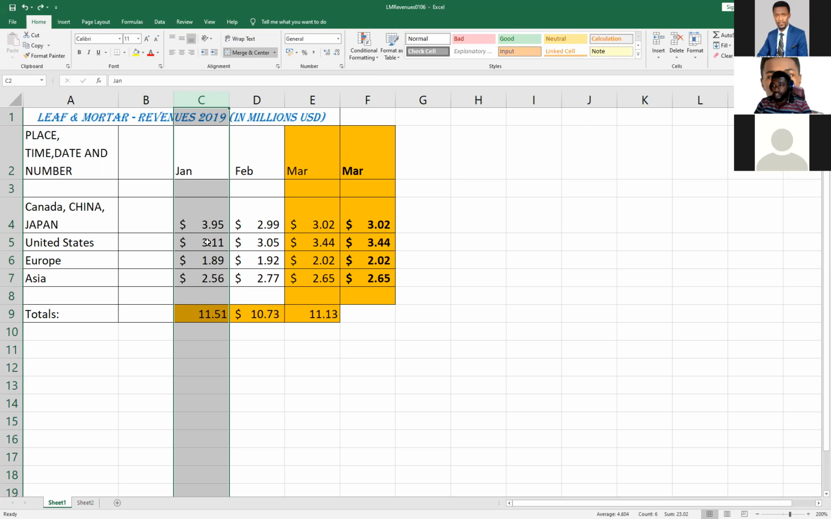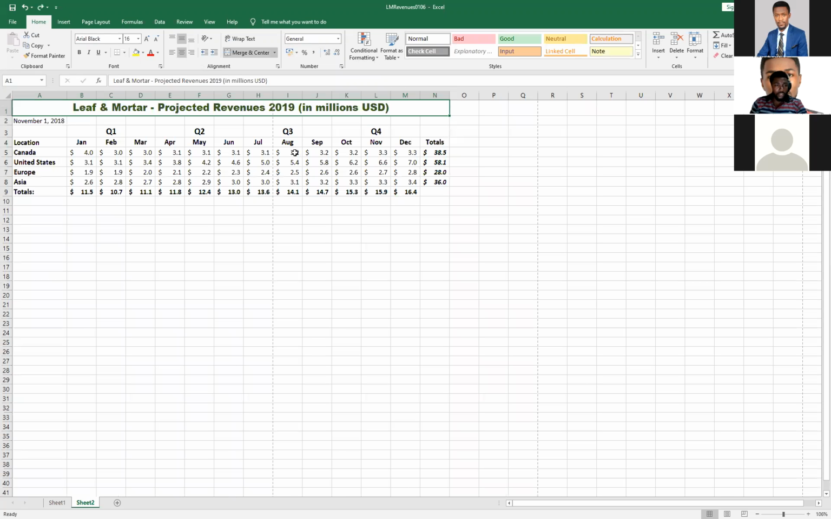So we're just going to go ahead and leave this in dollars. And then the next option is the print view. So how do you print your document in Excel? I'm going to display this by coming to sheet 2.